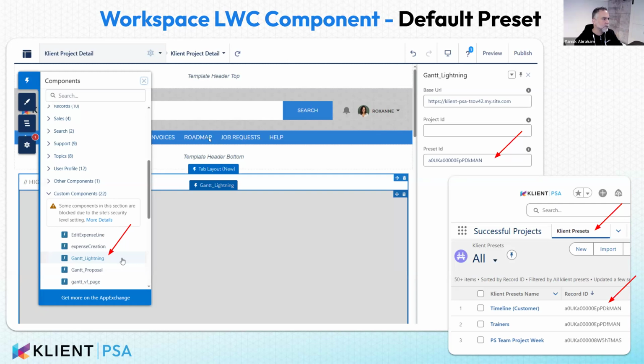If I drop it on another page, let's say I have a roadmap page here as well, if I drop that component on the roadmap, I can set up another preset for that roadmap, with the example I just said, with the grid on the left and the Gantt on the right. So this is how you configure those default preset IDs for the workspace.